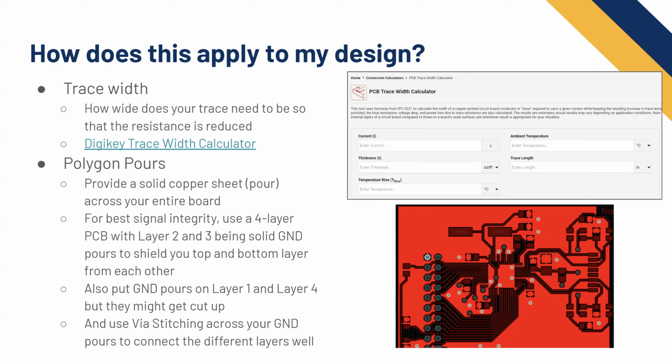The other option is polygon pours. These provide solid copper across your entire board. For best signal integrity, like we were talking about earlier, what I want everybody to do on their boards is use a 4-layer PCB and make layer 2 and layer 3 solid ground pours. This shields your top layer, layer 1, and your bottom layer, layer 4, from each other.